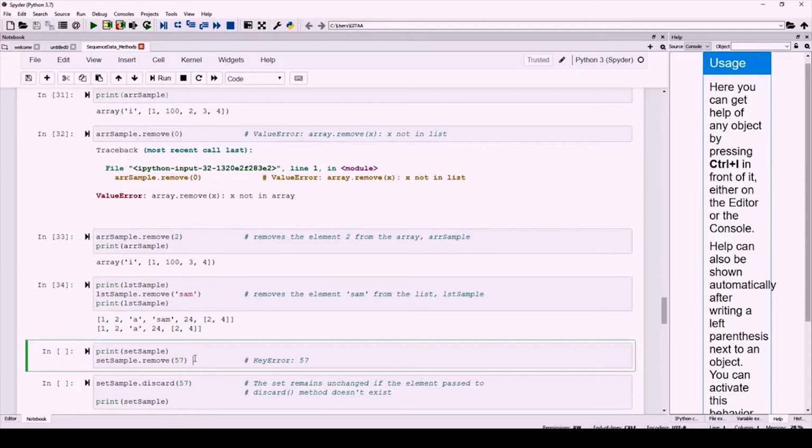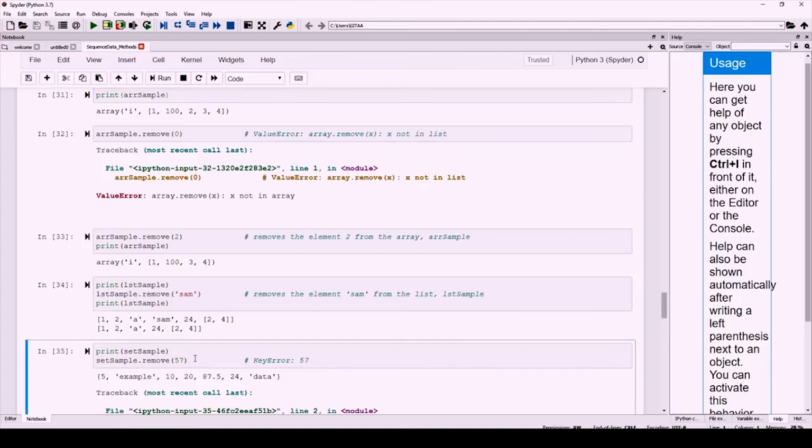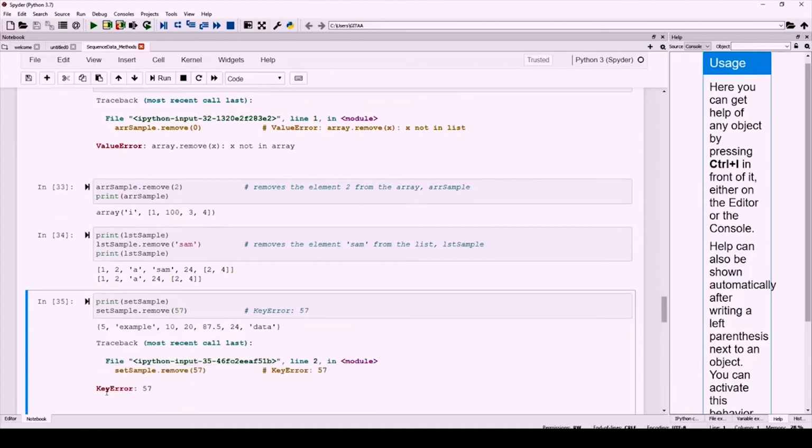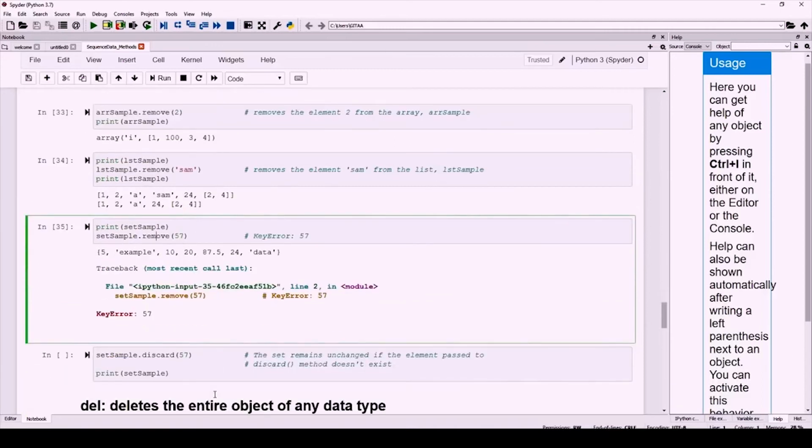Next, I am trying to remove a value called 57 from the set sample, and it gives an error saying key error 57. The 57 is not one of the values of the set sample, so it is giving the error saying key error 57.